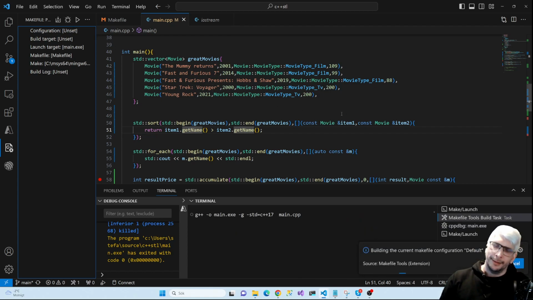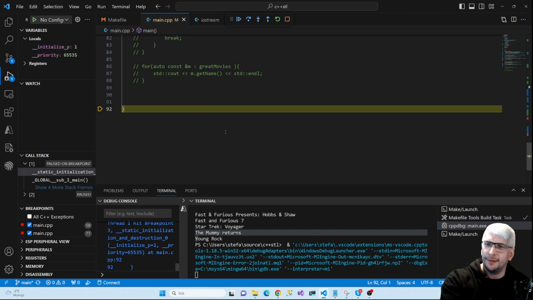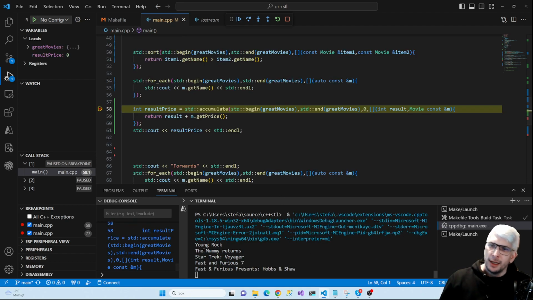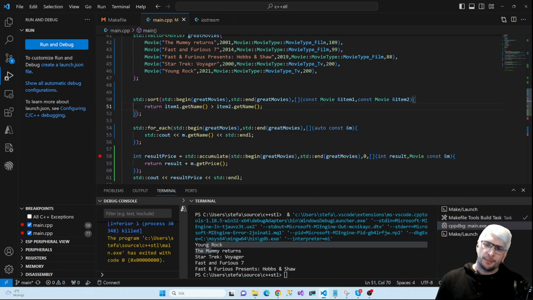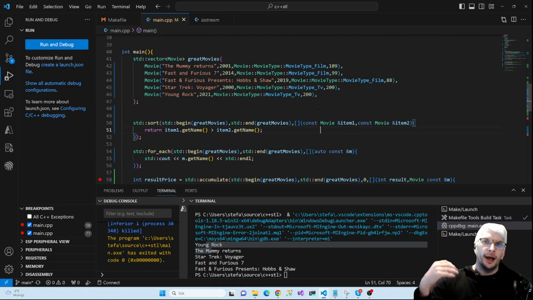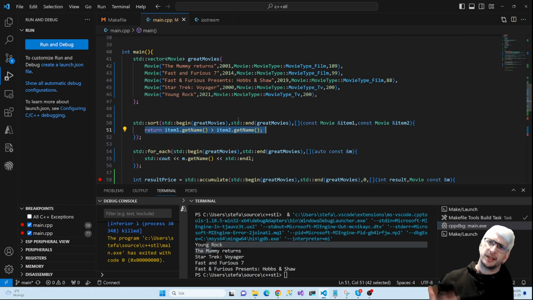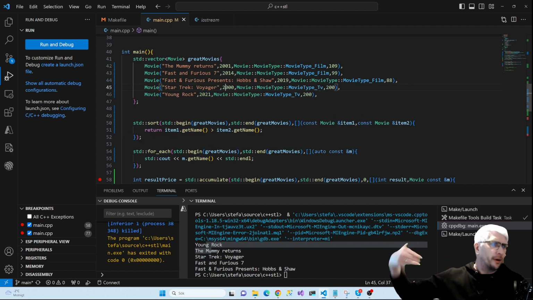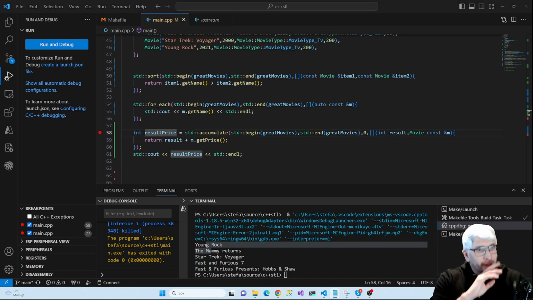Okay, so let's do that, just once more quickly. And okay, so it's sorted the other way around, as you can see. And as you can guess, it's pretty easy to add secondary sorting if they are the same. I mean, this is code. We could do if statements. So if they are the same, we could sort on the year, or you know. All right. So that's sorting.